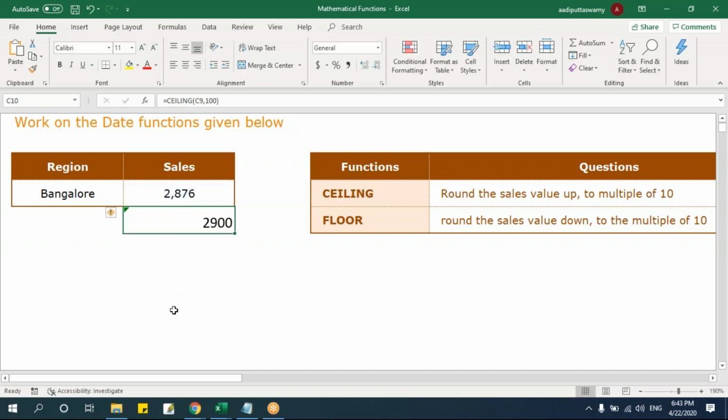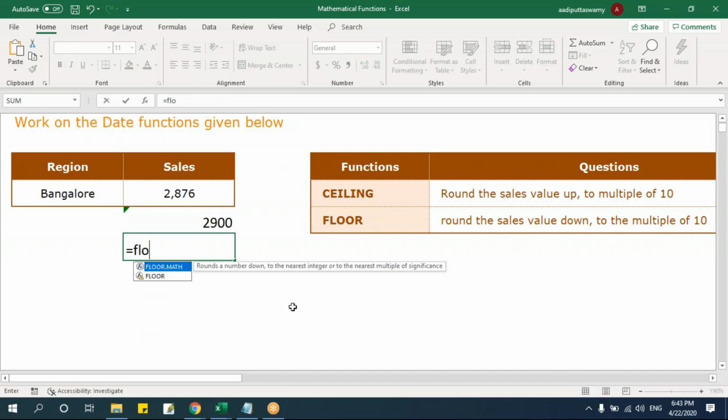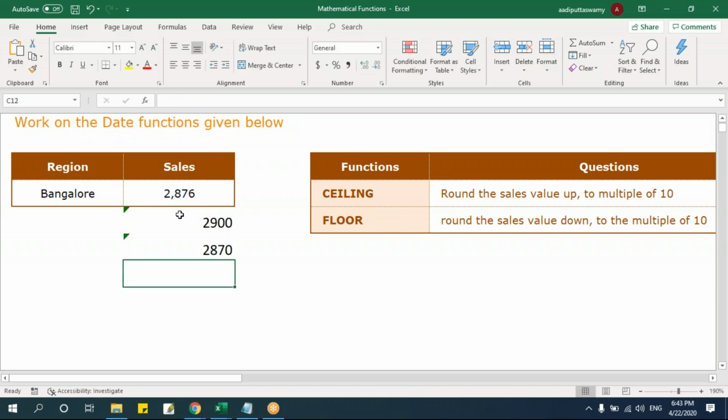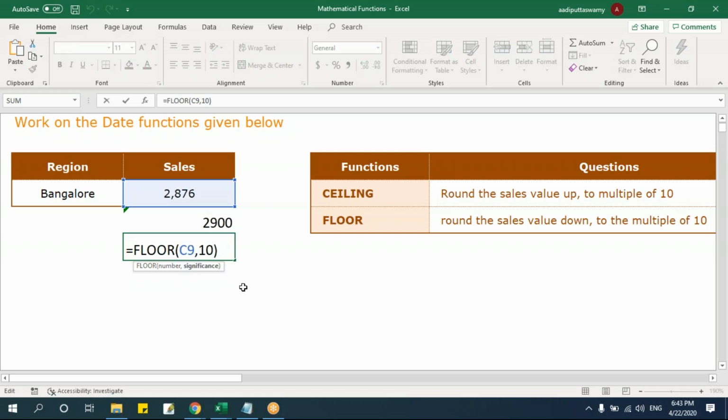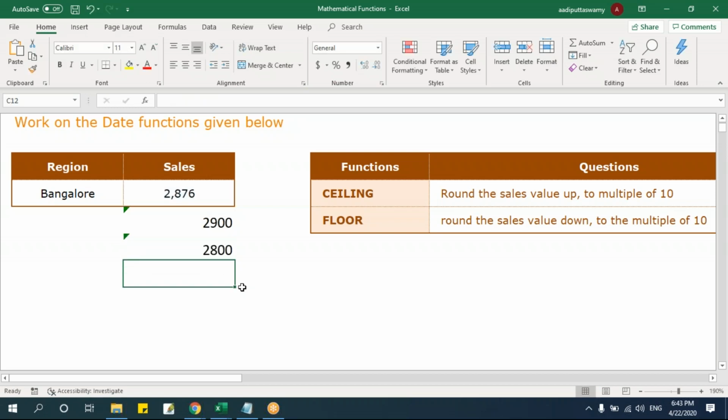See, 2900. Floor. Floor means bottom. I'll select this. Let's say I want to round it off to the nearest 10th position. Say 10, close bracket. See, 70 is the nearest 10th position. That is down, bottom. 100, then it should show 800. See, like this. This is for the whole numbers.